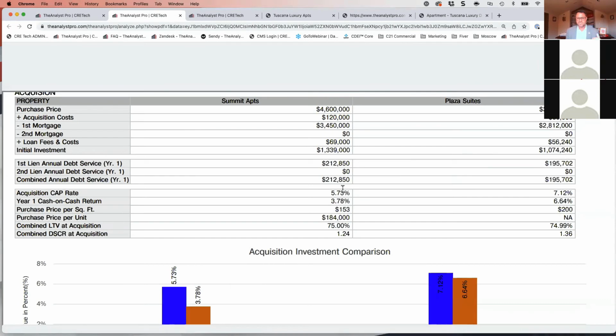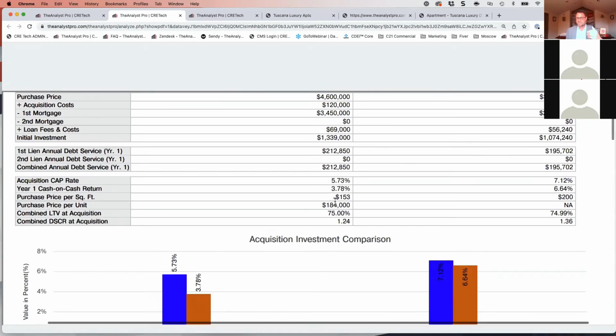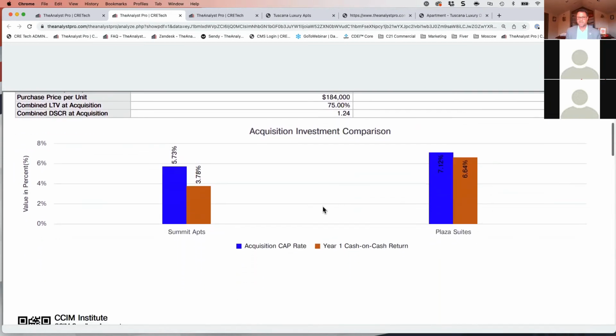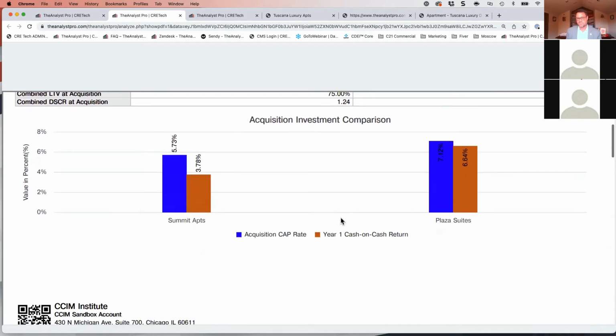I can see the debt service on the property, my acquisition cap rates, my year 1 cash on cash returns, and then we get into some of the specifics like what is the purchase price per square foot, loan to value, debt service coverage ratios, and my graph down here shows cap rate for each property versus the year 1 cash on cash return.